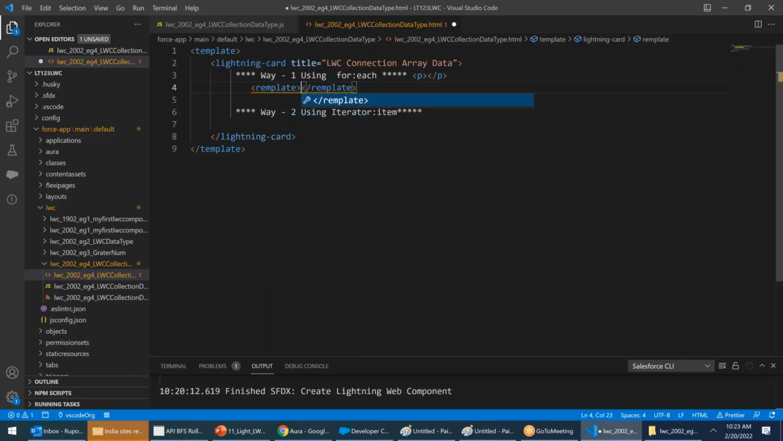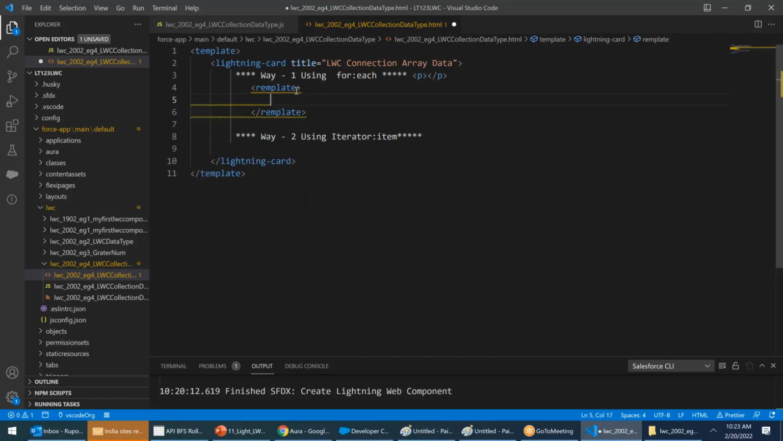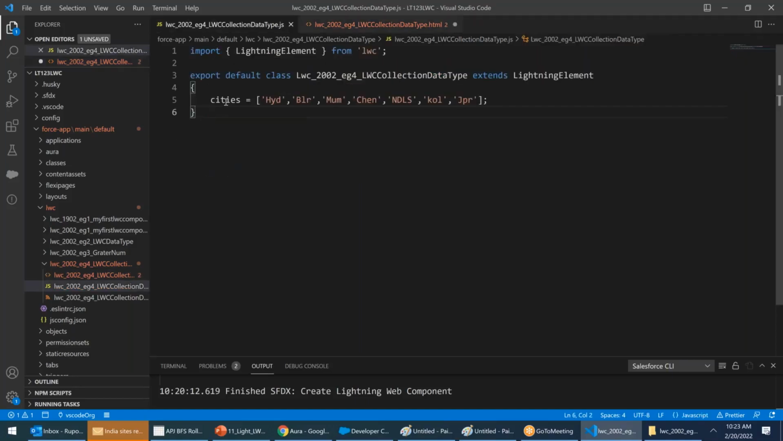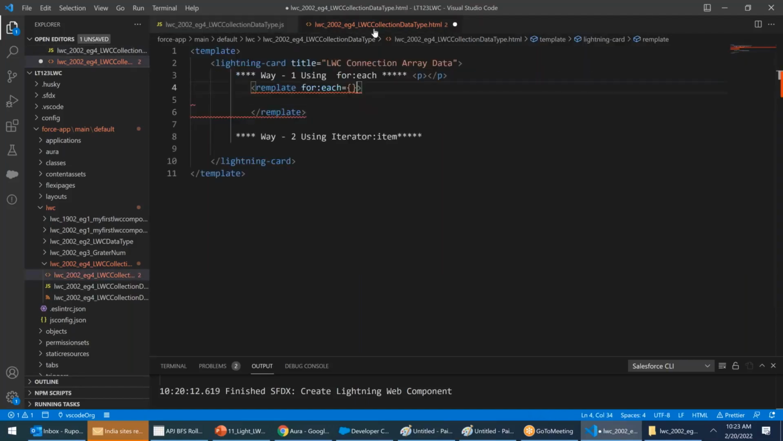First, make the template command. Don't worry, all these errors will be gone. Template. Template what? For each. For each equals to. What is the variable? The variable that I declared is cities. Template for each. For each value, I'm running a template.